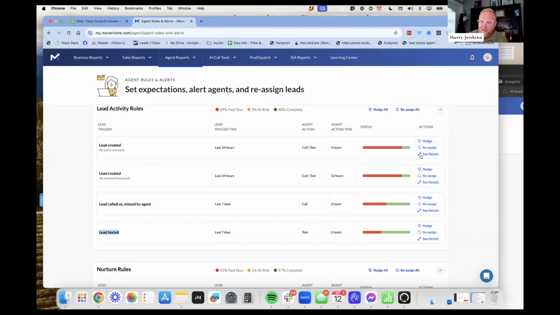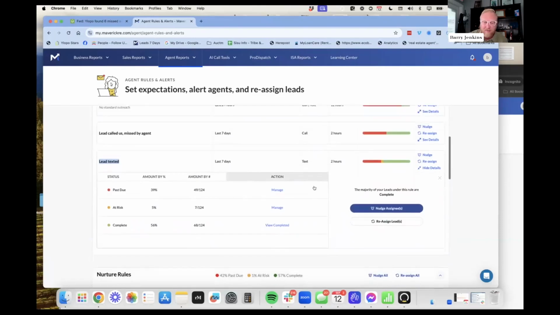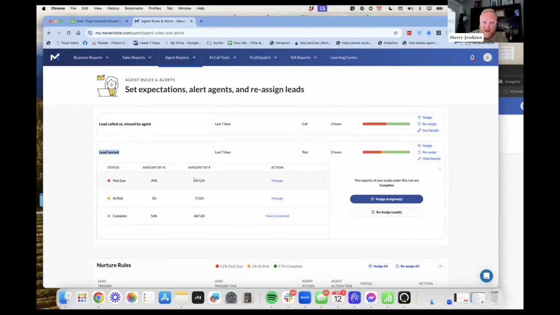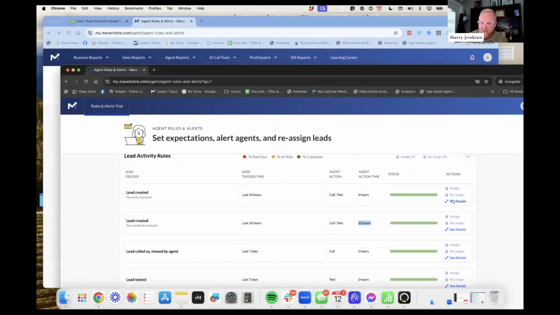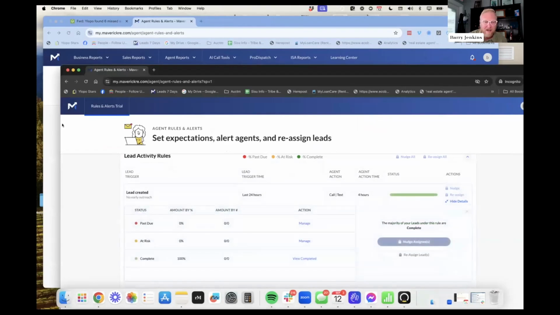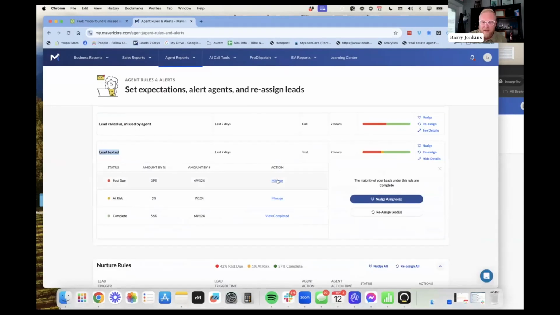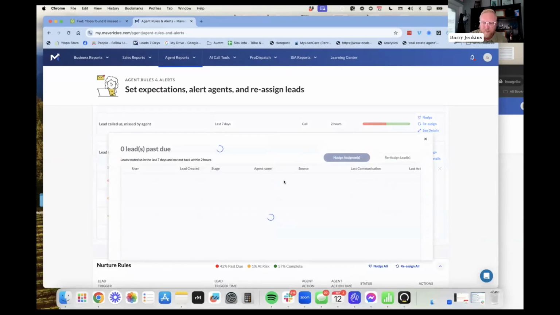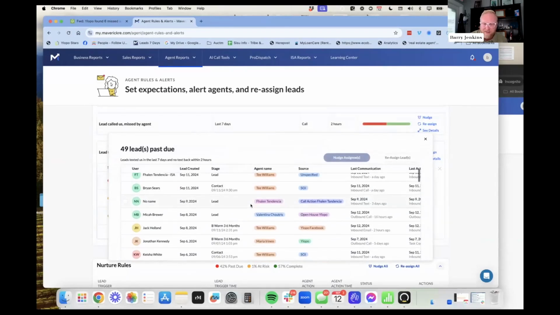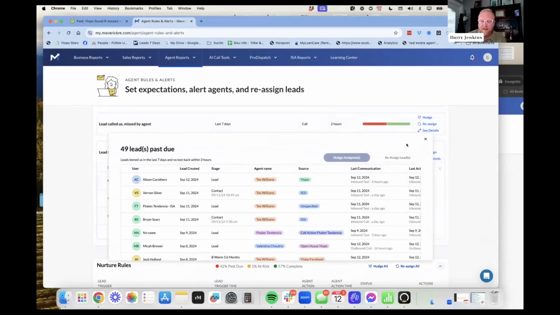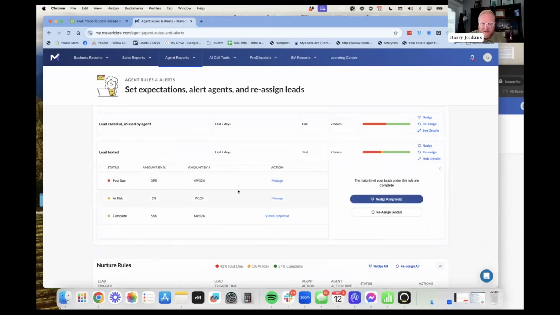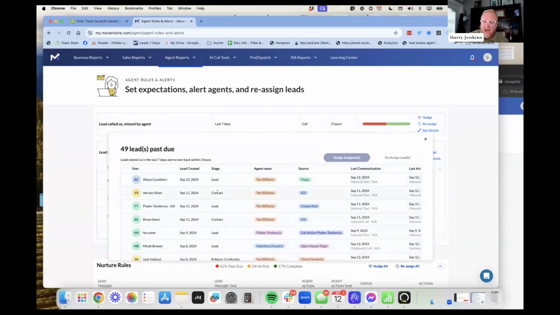And what you guys are going to be able to do is click see details. So like you click that button, you're going to be able to see all of these leads. Right? 49 out of 124 are past due. When I click manage, you'll be able to click see details just like that. So in the same spot, you'll be able to click manage and it's going to show you the leads. So I've got a lot of leads that have texted us back and we have not responded. I'm able to see those.